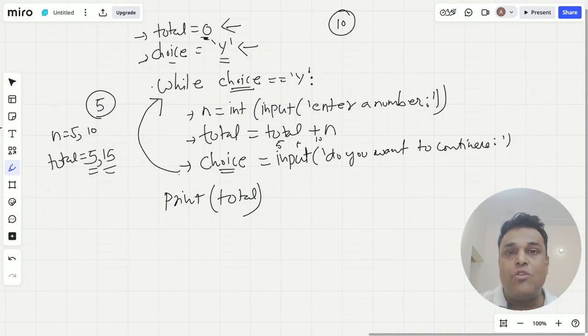So what is happening over here? How many times is this while loop going to get executed? It depends on the user. Till the time the user says yes, the loop will go on. So this is one of the perfect examples of why we require a while loop.